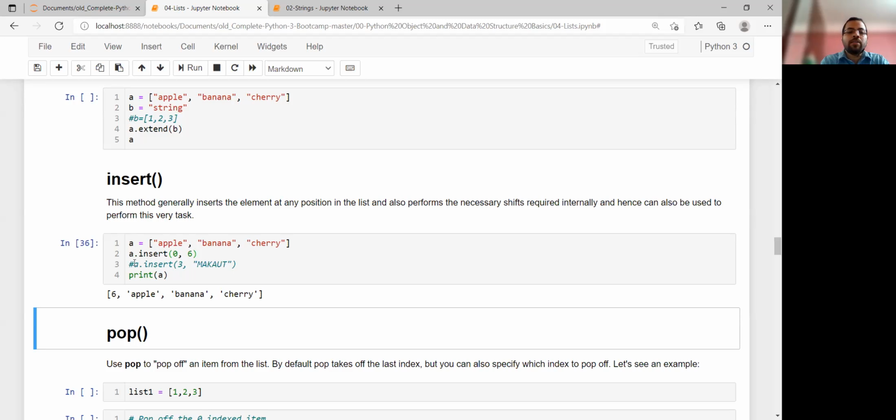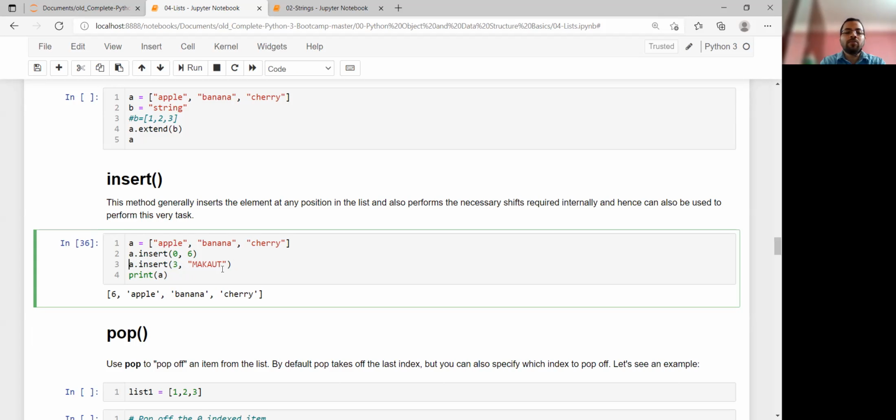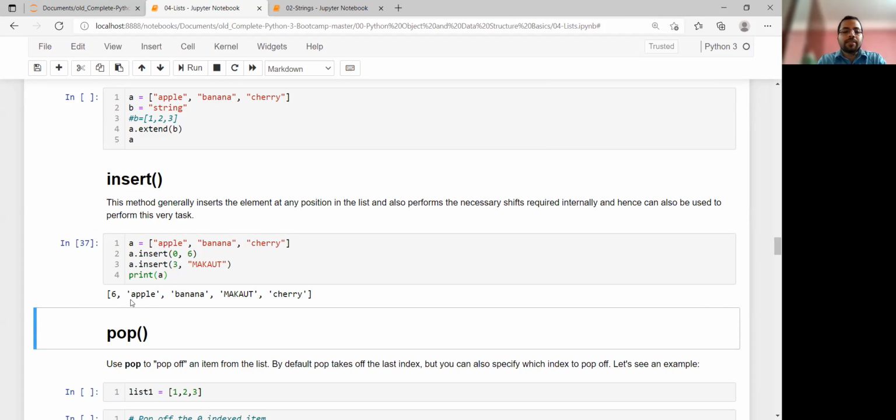Similarly, if we write a dot insert 3, comma, mac out, what will happen? Apple, banana, mac out, and cherry. Yes, let's check. The 6 is there because we have already done that. So apple, banana, mac out, and cherry. The index starts from 0: 0, 1, 2, and now at position 3 we are specifying that mac out will be there. So it is incorporating that at that position.